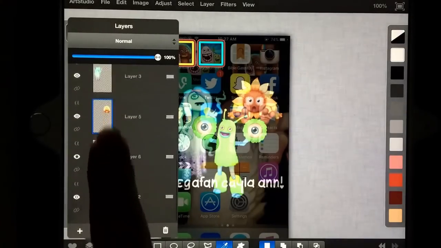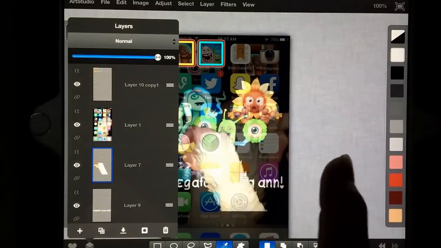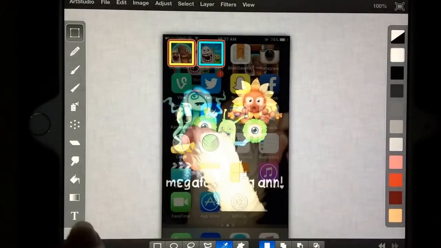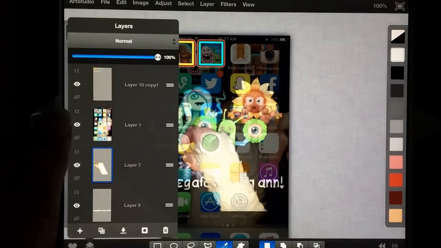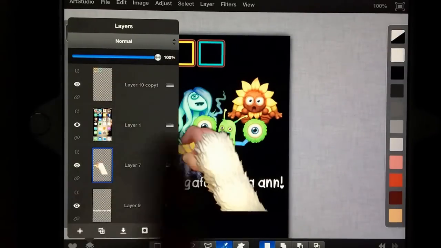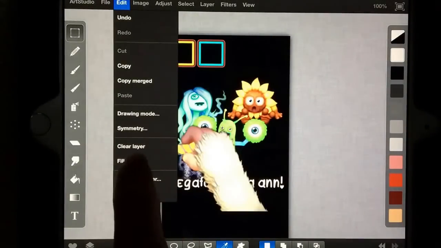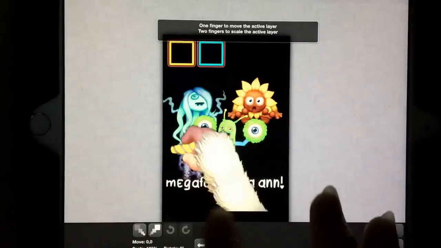Okay, so we want our hand. Let's bring our hand out. I think I'm going to, just for the moment, hide that app, the picture of her screen. Okay, so let's move the hand. We've selected the hand as the active layer. Edit, transform layer, move and scale.